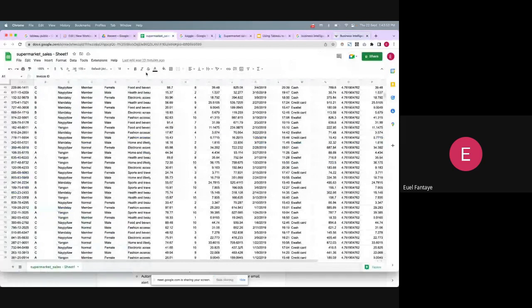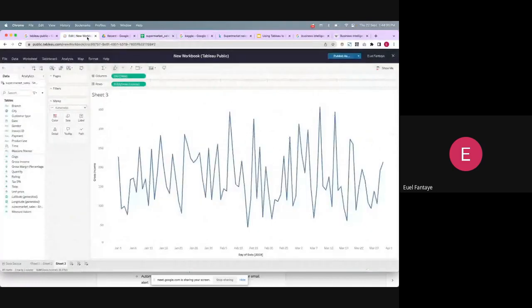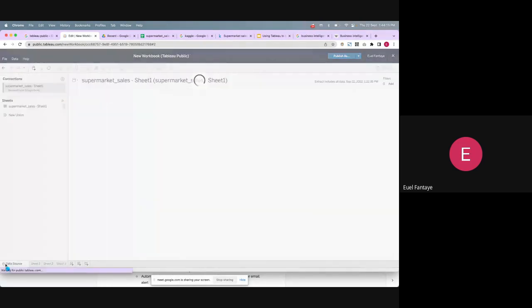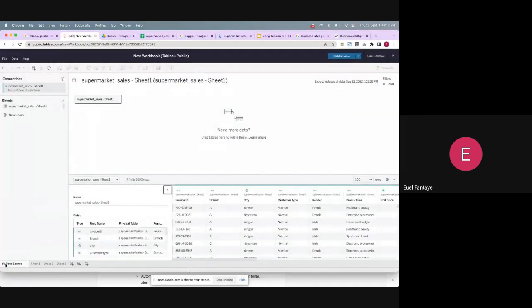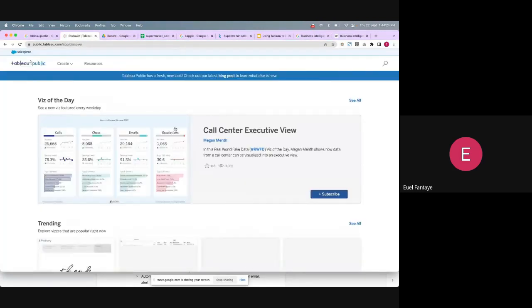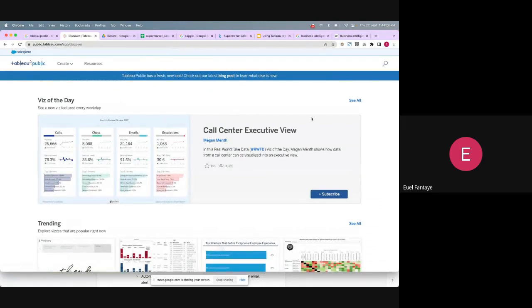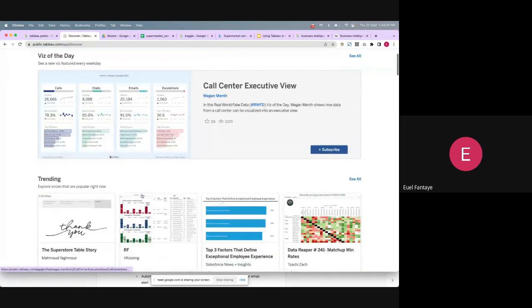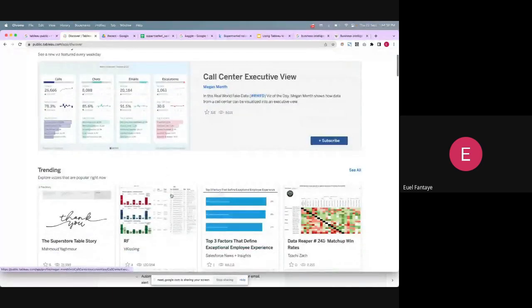Okay. So here I'm trying to show you a demo about Tableau. I'm using Tableau Public, that is a free tool. In the companies that I work for, we use a paid version of Tableau. The basic difference is that you can connect your data from your database in the paid version, but not in the free version. This is the public Tableau. You can create your account and see others' visualizations, how they are doing, and you can also create your own dashboard.